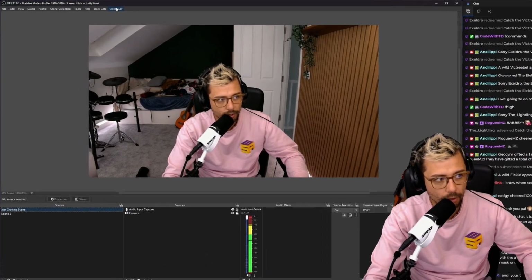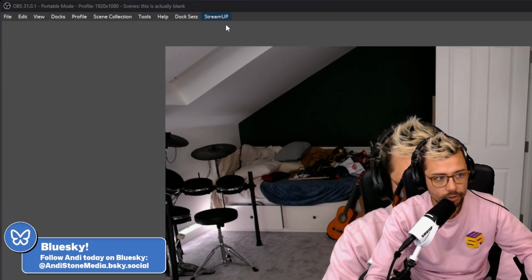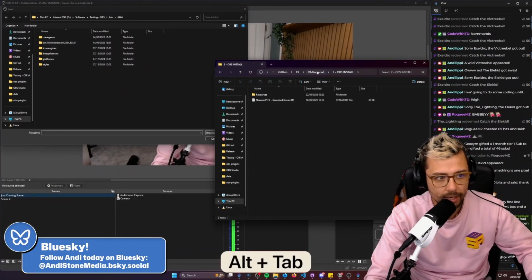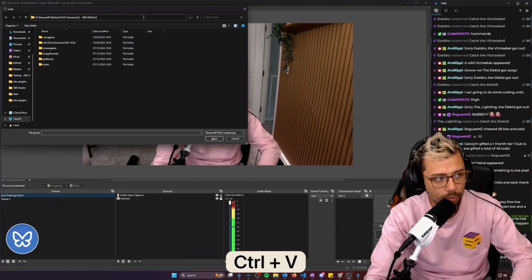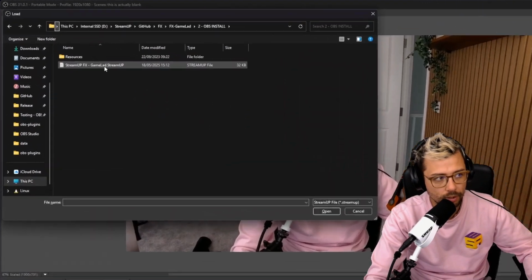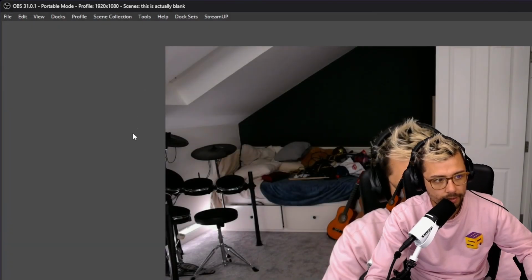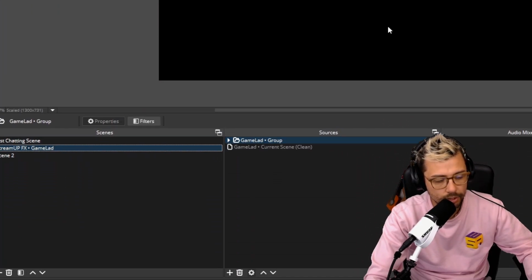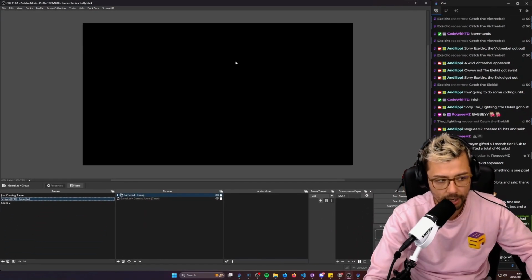Open up OBS, go up to StreamUp, go to install a product, and then we can navigate directly to the place we were before in the OBS install, open gamelad.streamup. And that should create a brand new scene just here. It should look blank because everything's hidden right now, so don't worry about that.